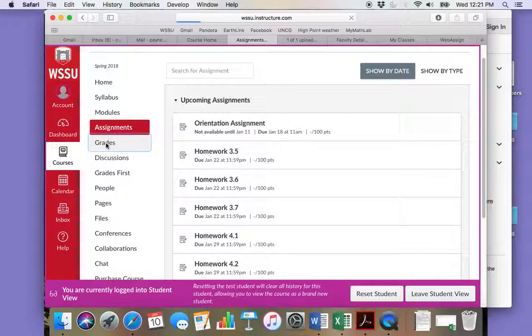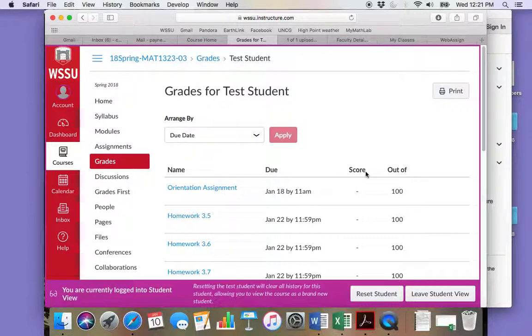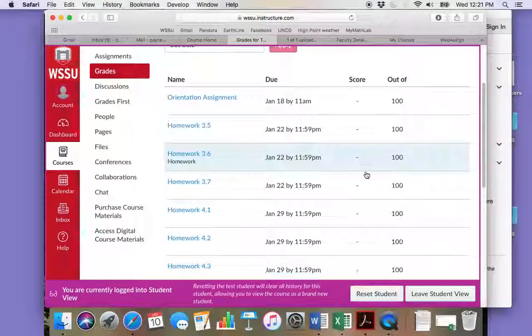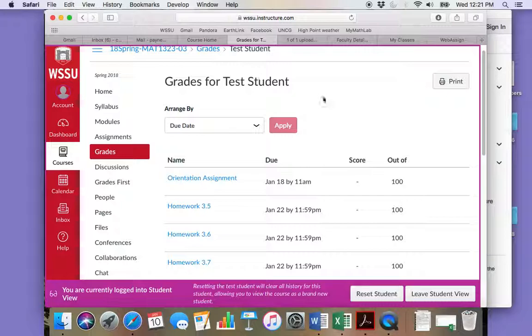Canvas is also where you will find your grades for these assignments. Right now you can't see a whole lot because my test student hasn't completed any assignments, but as you complete them, your grades will show up here. If you have any question at any time about your grades, please feel free to contact me. I'll be glad to talk to you about that.